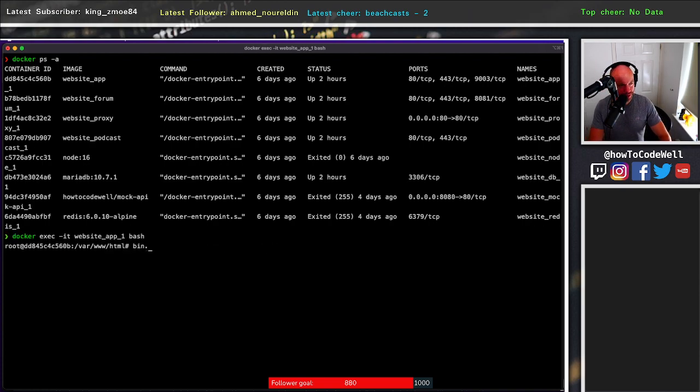Right, then let's do a bin console cache clear. I'll tell you what we should do actually, as well as this, is we should do a run of Webpack as well, just to make sure that the content management system has been updated. So we'll clear the cache.